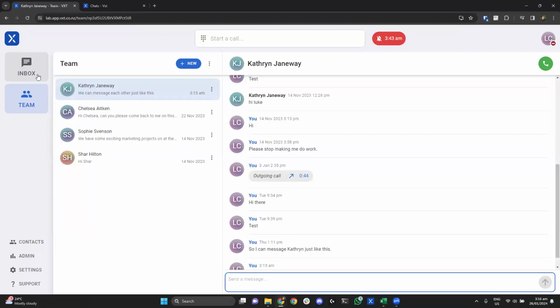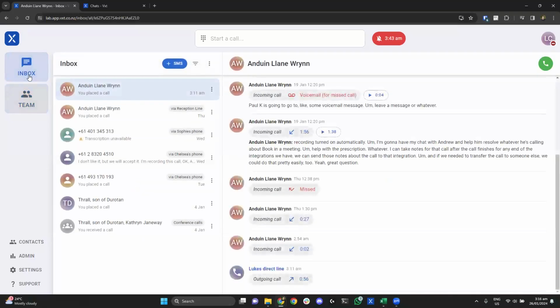One of the other new features that we are introducing with the update is bulk SMS. So VXT will now support bulk SMS, whereby you can send a single SMS message to up to 60 recipients at once. Later this year, we'll increase that limit to 1,000 recipients.